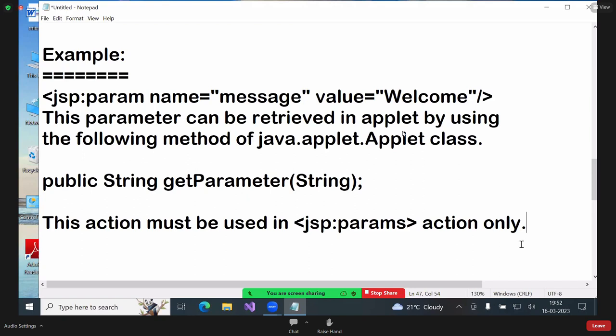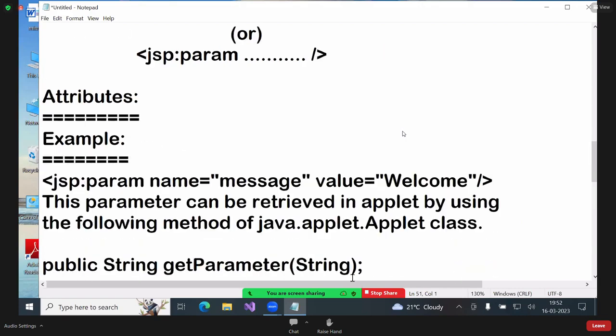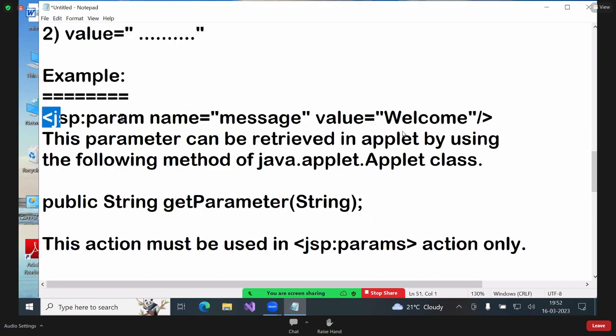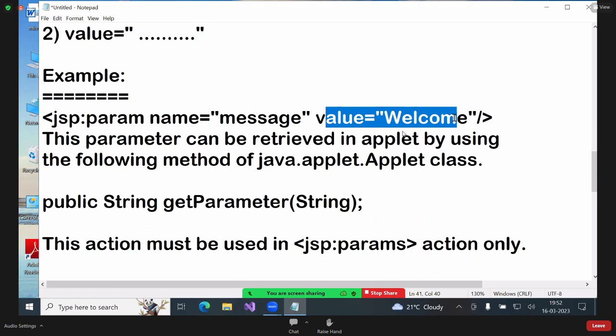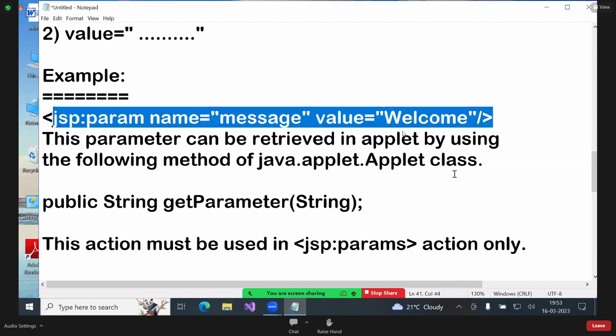This action must be used in params action only. Is it over? Now, param. Here, I give an example. jsp:param name, value. It is just like attributes, like in Servlets: attributes, request parameters, initialization parameters, context parameters. A name and value pair will be there. This you have to write inside the params.